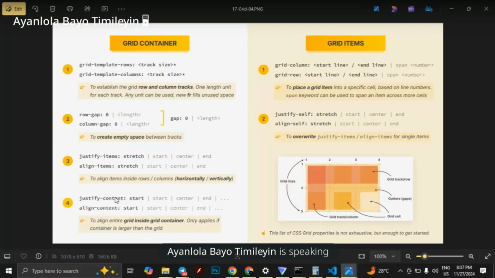Oh, yeah, great. So the default is start. Similarly for align content, it starts, and then we have center, and then we have end. So what this means is that if I set justify content to center, it will push the entire grid to the center of the grid container, horizontally, and then end, we push to the end. And for align content, start, starting at the top. So if I say center, it will push to the center vertically, and then end, we push to the bottom. So let's see that.